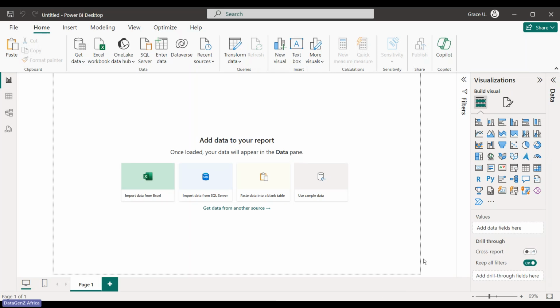Then we have the Excel workbook. I'll talk about that. OneLake Data Hub. I will not talk about Dataflows and SQL Server because this is a beginner's class. I don't want to complicate things for you. All right, so I'll just stick to the basics for people that are just getting started.